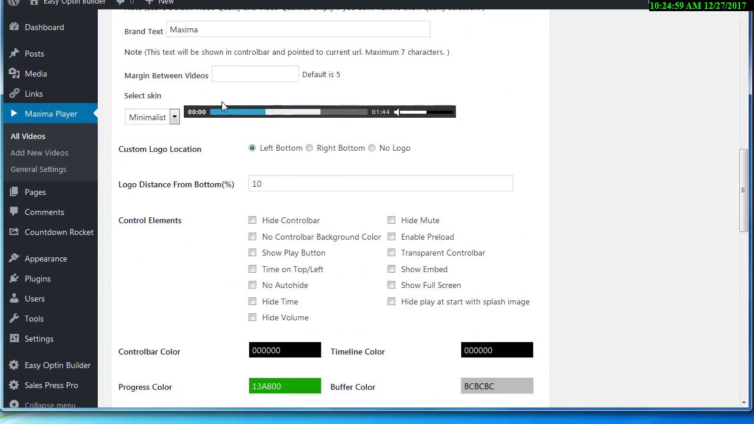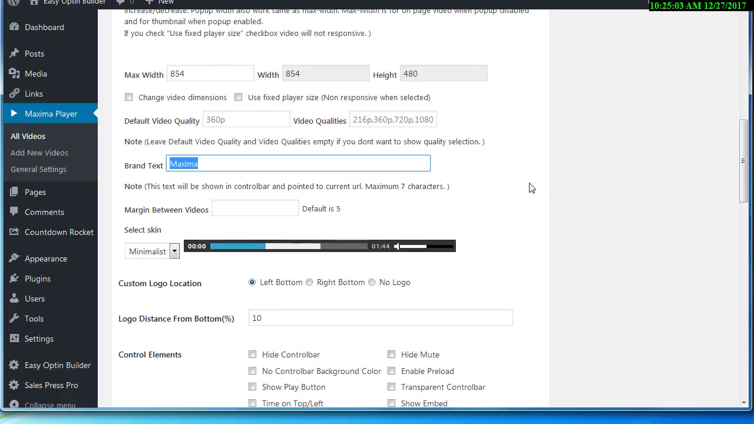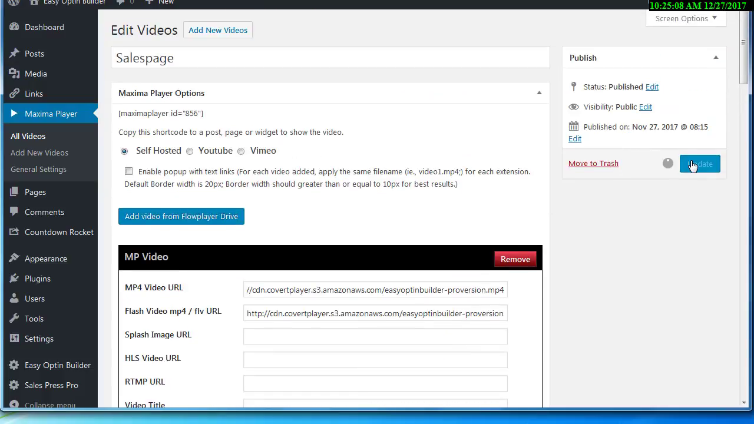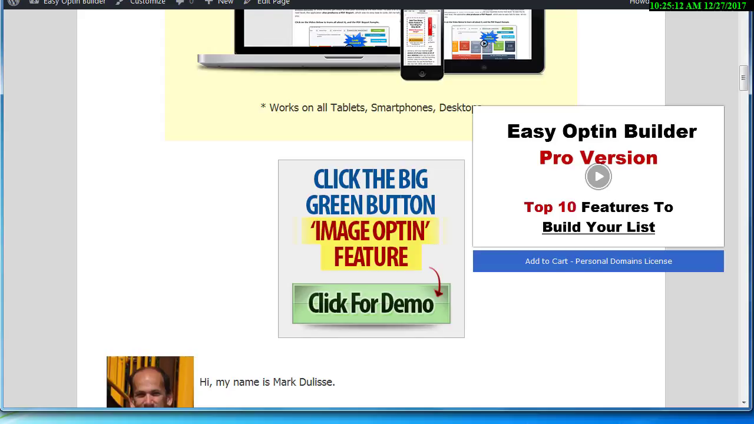Now I'm going to show you. I enabled the control bar and I put the brand name as Maxima in the title, and I'm going to save this and I'll show you what it looks like. I'll update that. I'm going to refresh this site, just like that.